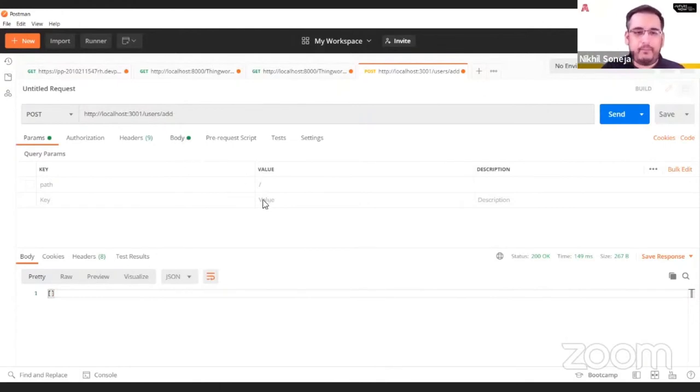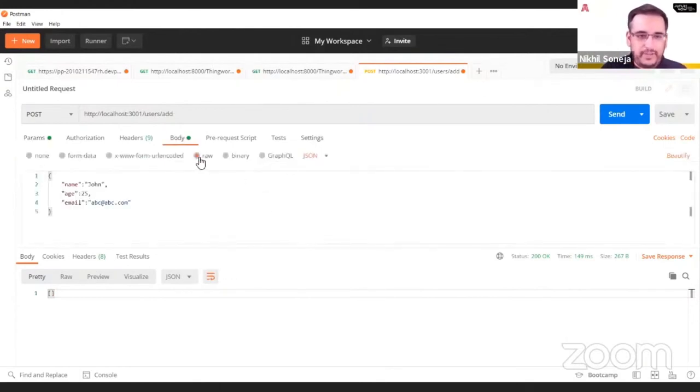So we want to send it a body and we want the body to be raw. Okay. By default, the body will be none, but I want to set it to body equals raw. Okay. And it might have a few different settings. I want to make sure that the setting is JSON. So this ensures that it sends a JSON body to our function.